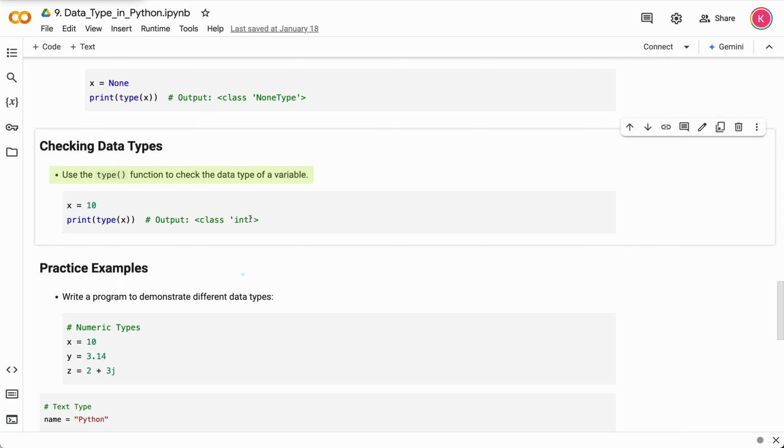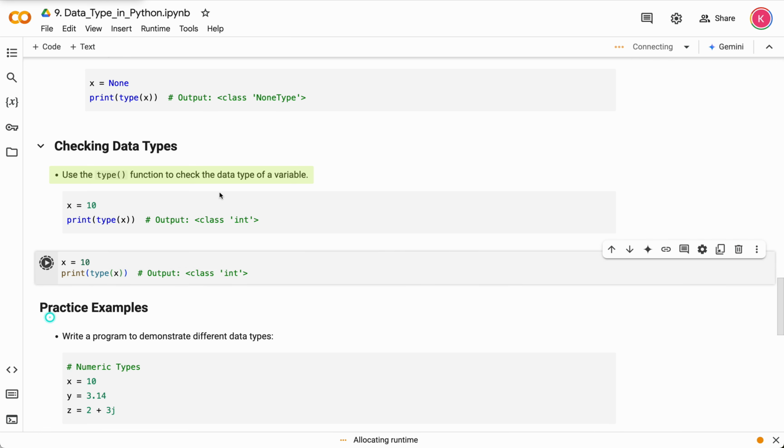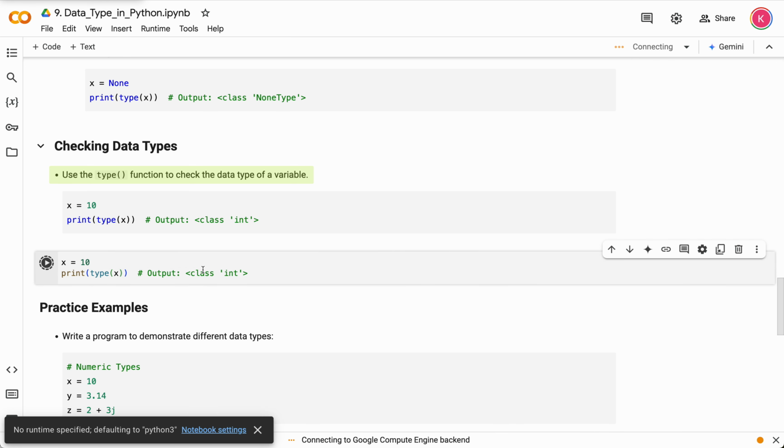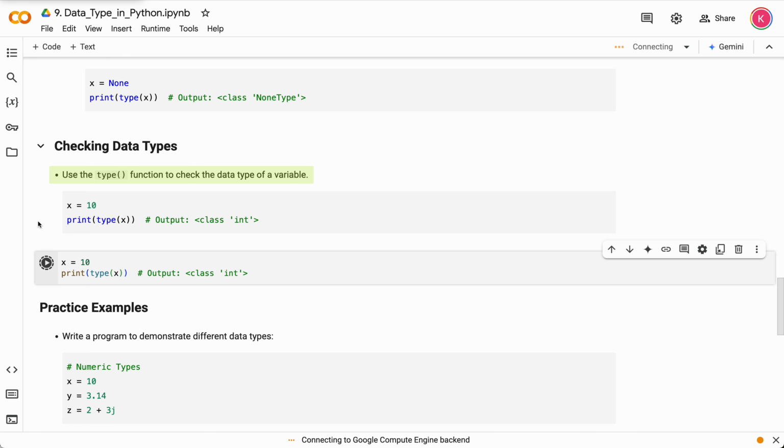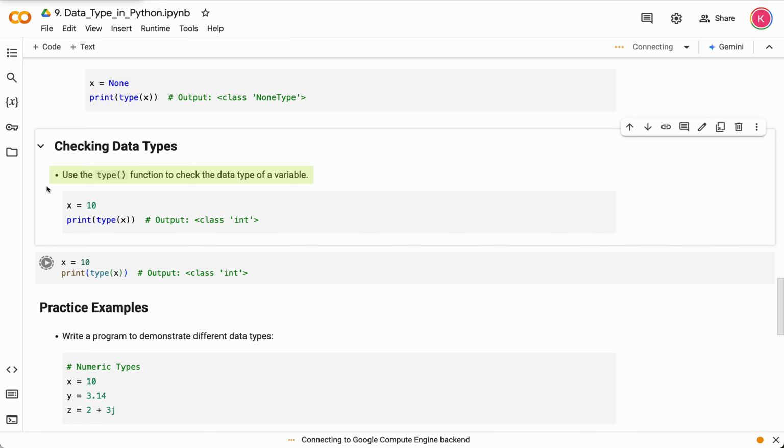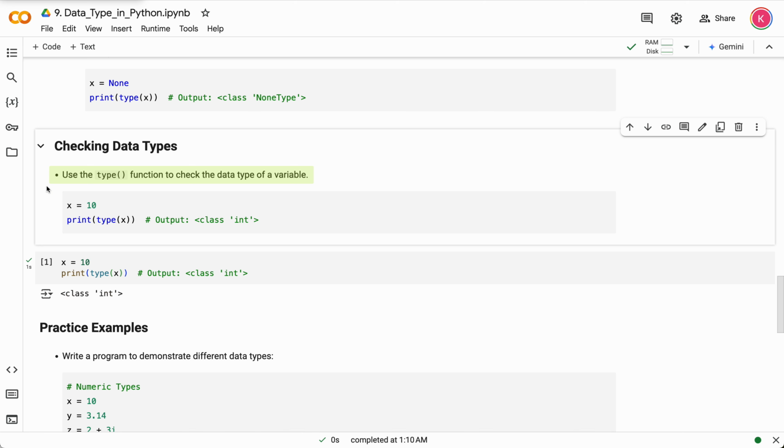In Python, the type function is a simple and powerful tool used to determine the data type of a variable or value. Since Python is dynamically typed, the type of a variable is assigned at runtime based on the value it holds. The type function helps you verify or confirm the data type of a variable, which is especially useful in debugging, data validation, or when working with dynamically assigned variables.